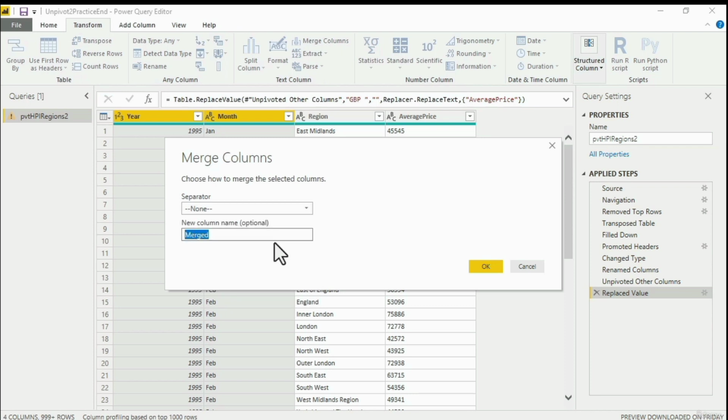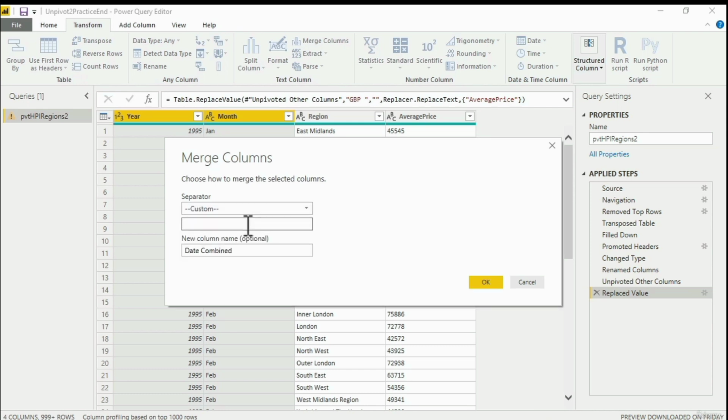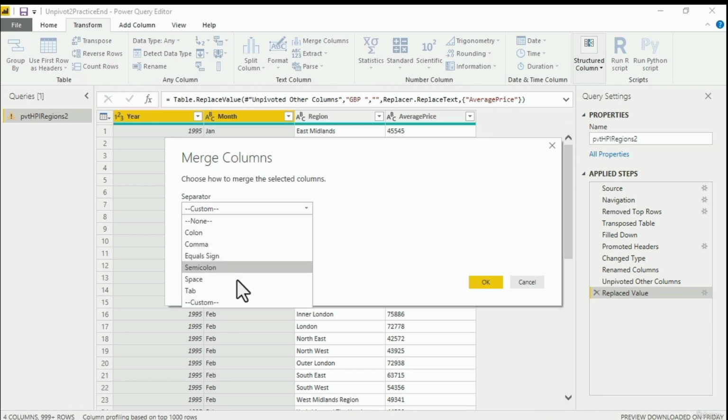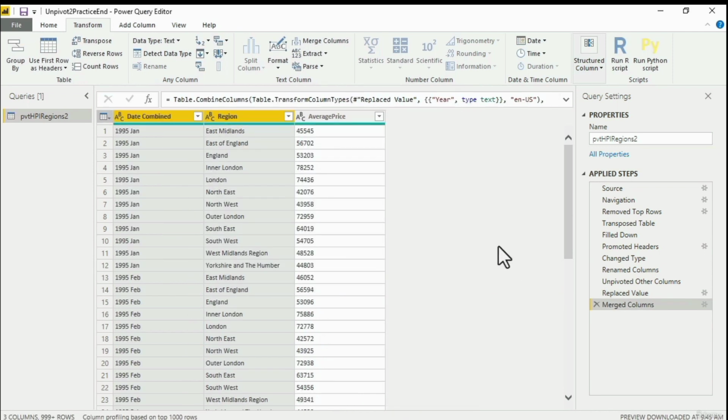So if I merge these columns together, and I'm using transform, you'll notice it's asking me what the new column is going to become. So even though I'm using transform, it's still going to give me a new column. I'm going to call this date combined, and it's asking how I'm going to combine them. Well, I want a space between them, but equally, I could say I want something custom. So I could have the word and, for instance, in between. But I'm going to have a space.